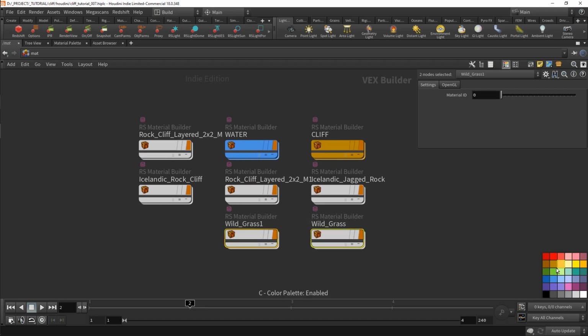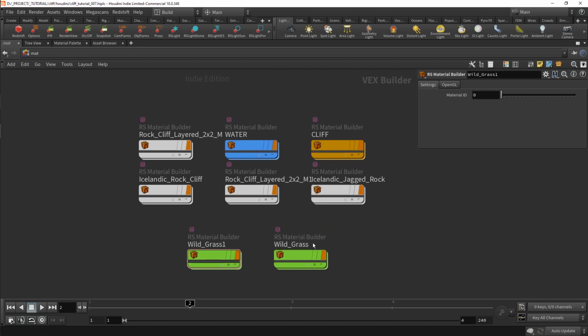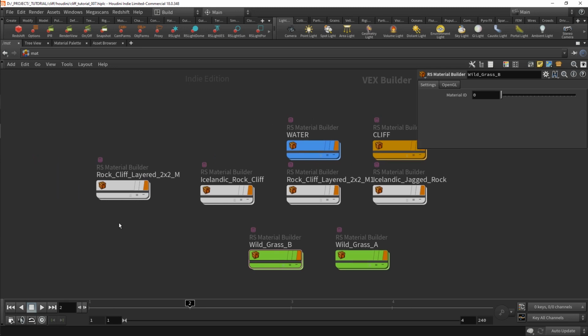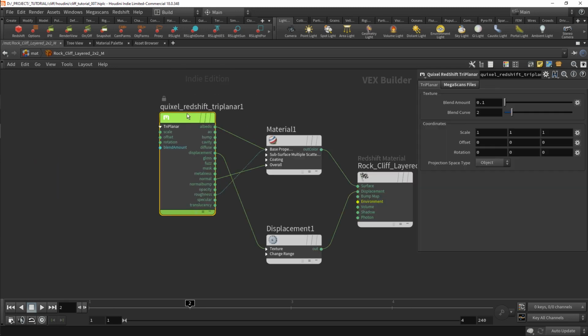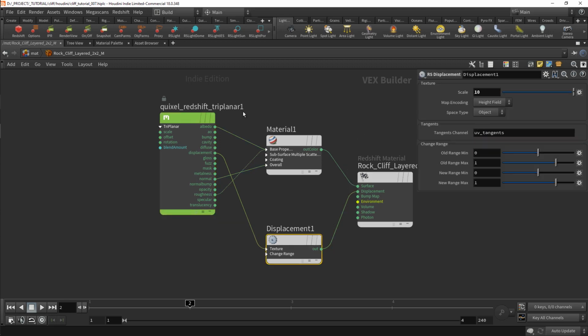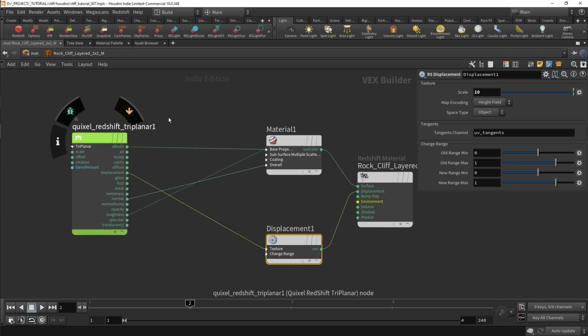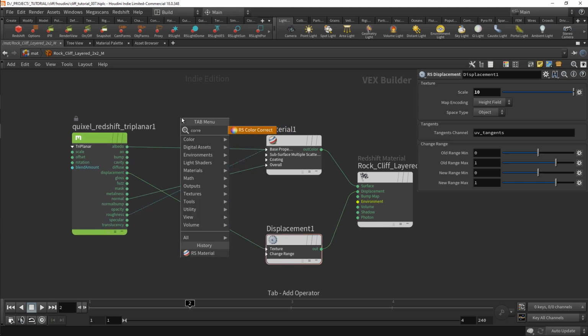And actually, let's set a color for this node just to make it more visual. That would be wild grass A and wild grass B. So that's all our rocks. And for all the rocks, I'm gonna go in there and change the scale to something like 0.01 and increase the scale to 10.